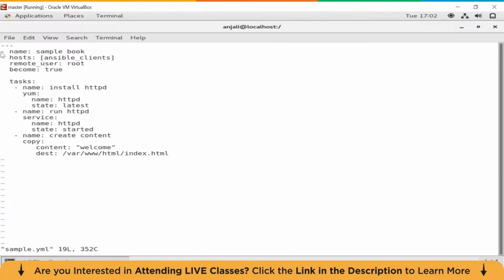Now the first thing is you need to give a name to the entire playbook. I have named it sample book. Host is basically where this would be executed. As we saw earlier in our inventory, I mentioned the client's group name as Ansible Clients, so we use the same name here. The remote user is the user you'll be using at your client. In my case, that's root. And become true is basically to indicate that you need to set your privileges at root. That's called privilege escalation.